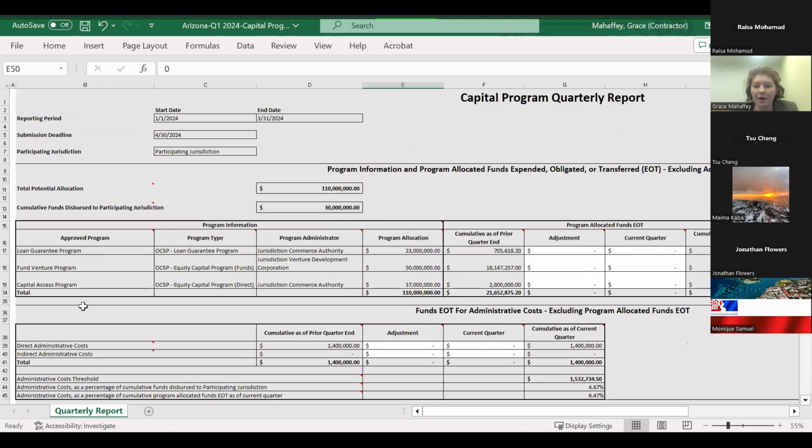All right, so I'm going to go through a couple examples of entering EOT data into the template here. Again, in this example, this would be a subsequent reporting period. This would not be my first time reporting, given that I have cumulative as of prior quarter end data. So let's say this is my second or third quarter coming in to report, and I'd like to enter some EOT data. For each of my programs here, you can see I've already EOT nearly $21 million, and I'm going to go ahead and enter some more.